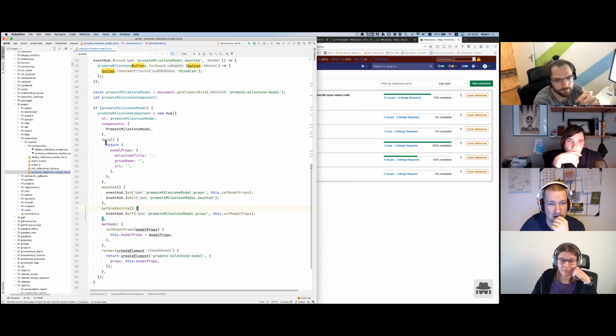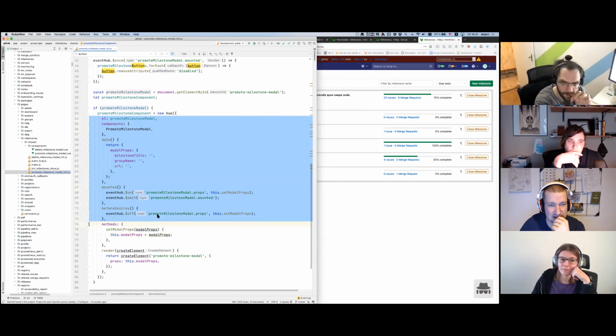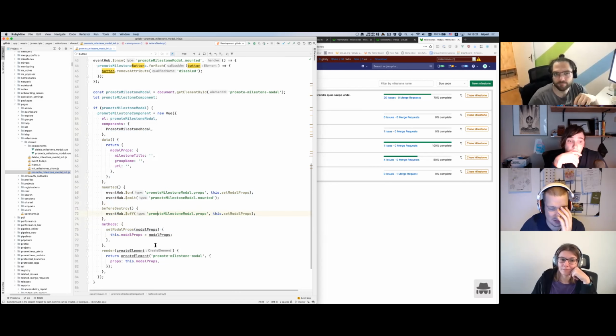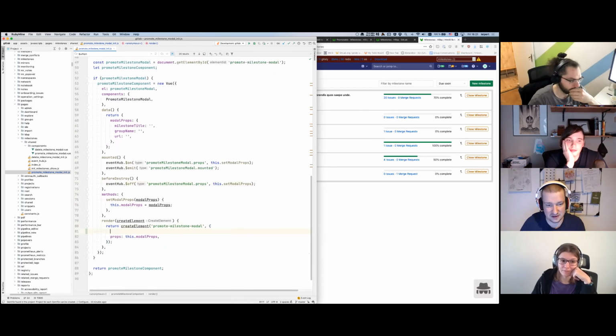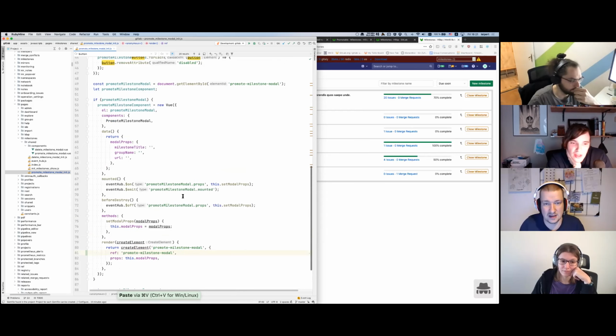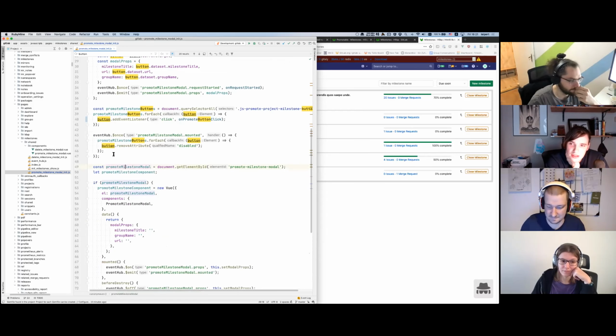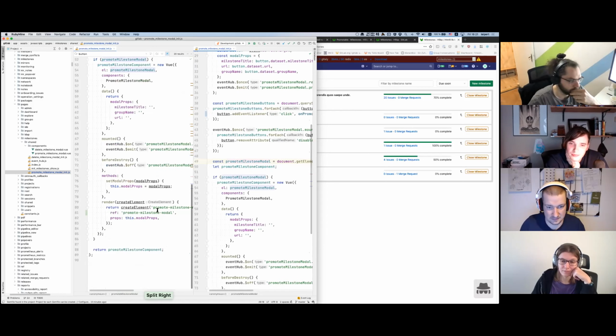The thing that's weird to me is why do we even have all of this stuff? Okay, makes sense. Instantiating the view, emit unmounted, off. We set modal props. So would you just add a ref here? Is that possible? You can. Yep. And then we just call it promote milestone modal. I think you would want to use camel case because you use them in the JavaScript. Yeah, that's true.